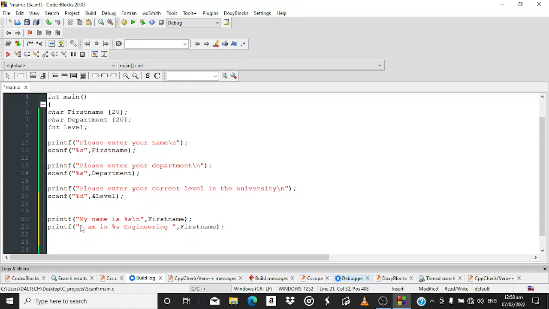then percentage d, level. Sweet. So go ahead and put a new line. So remove first name, and then we put department, comma, level. Okay, sweet. So let's go ahead and print this. Let's go ahead and run the program.